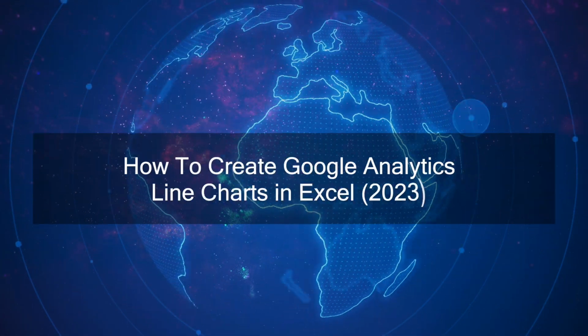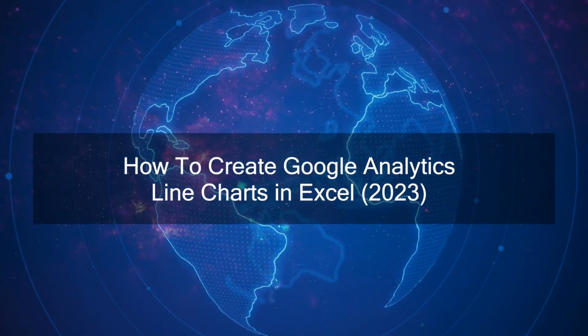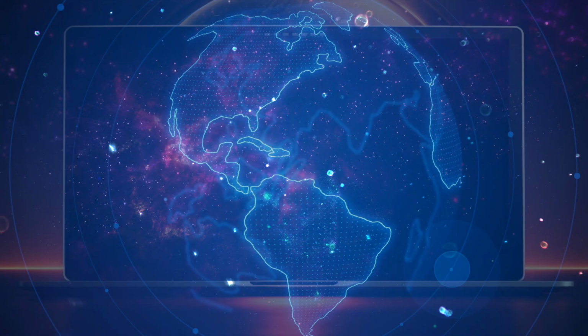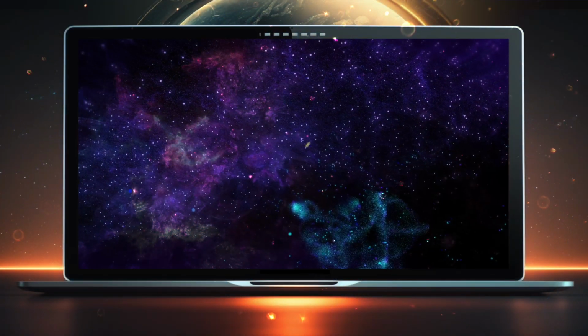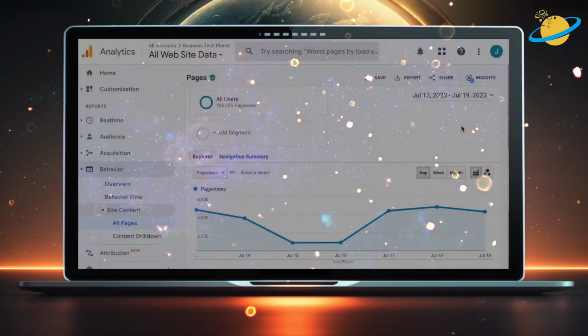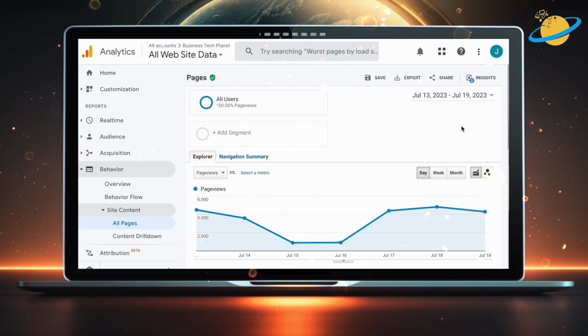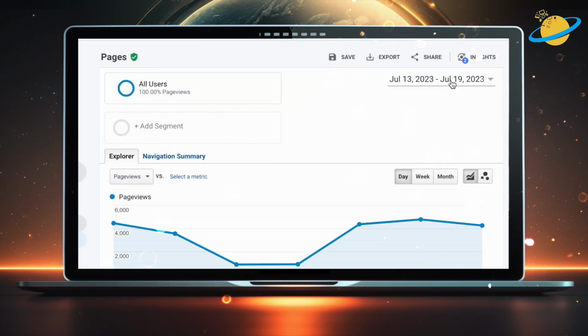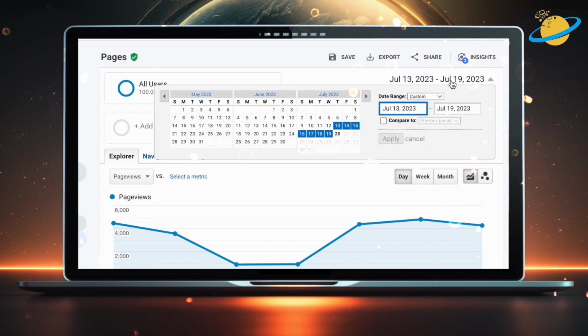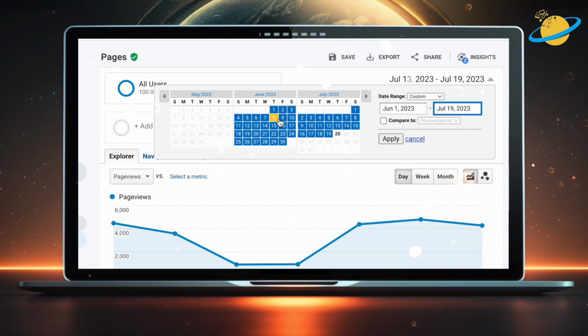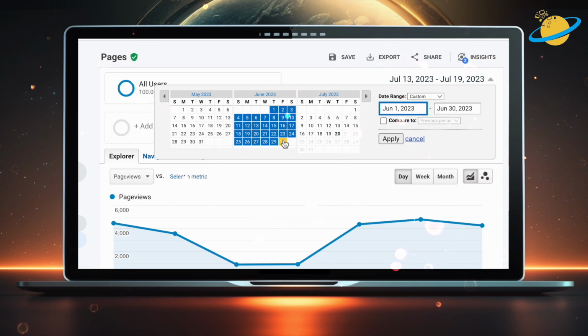Today, we'll show you how to create Google Analytics line charts in Excel. If you want to create a line chart in Excel for your page views, start by opening Google Analytics and heading to All Pages and Site Contents. There, click the dates in the top right. Then select a start date and an end date. Hit Apply.